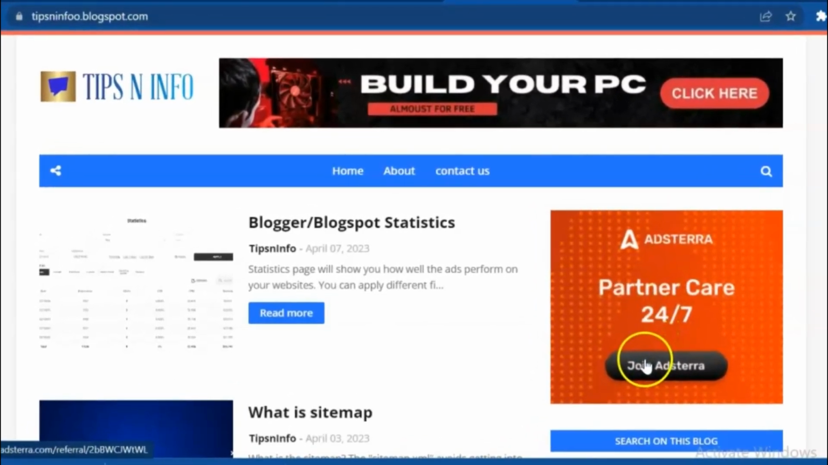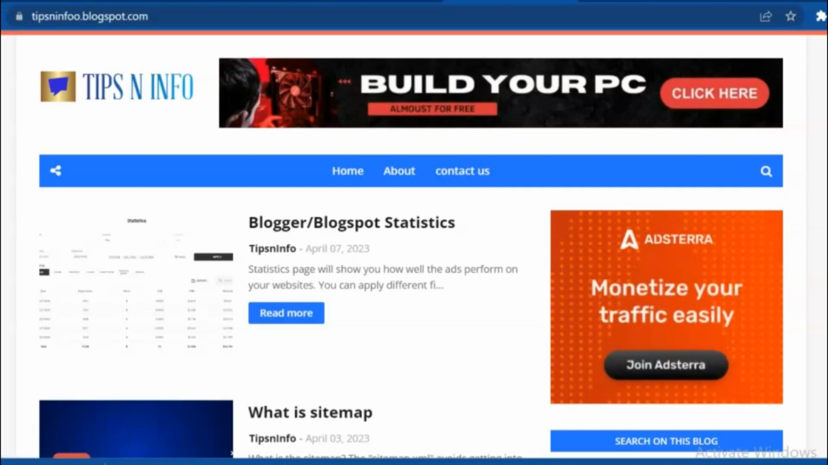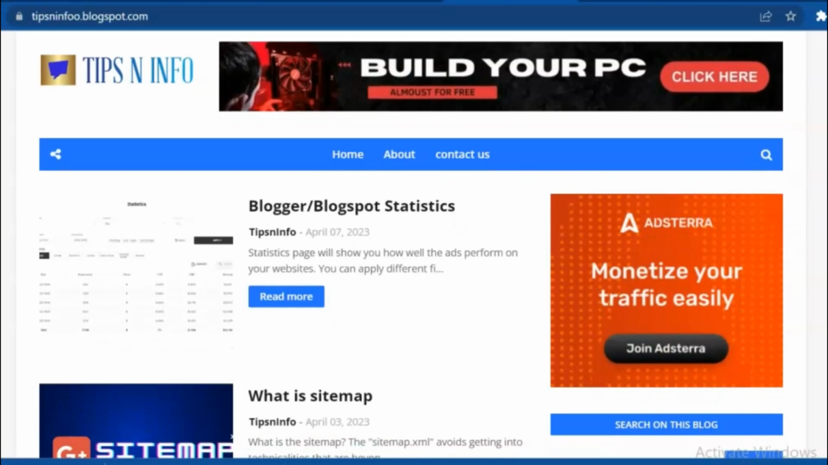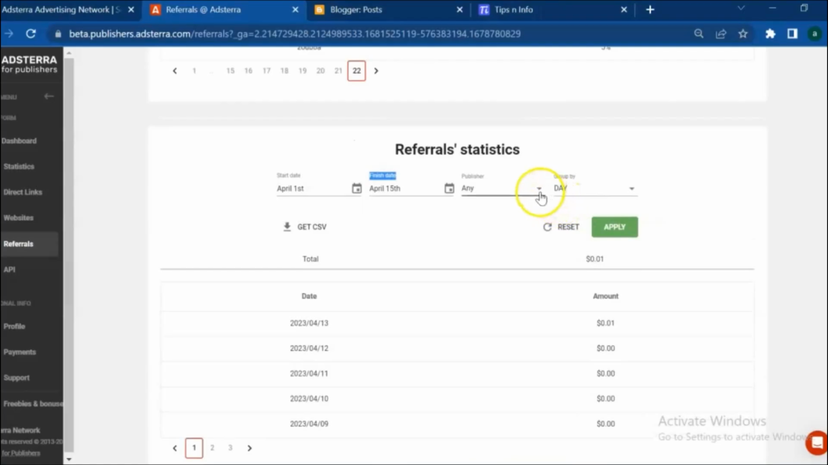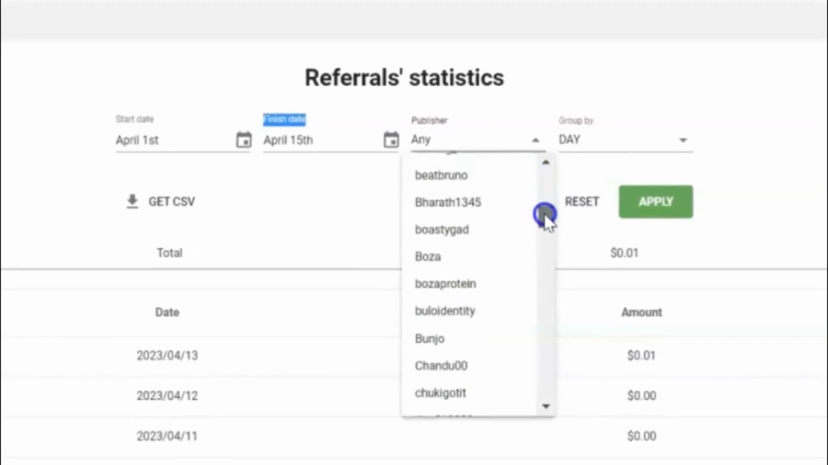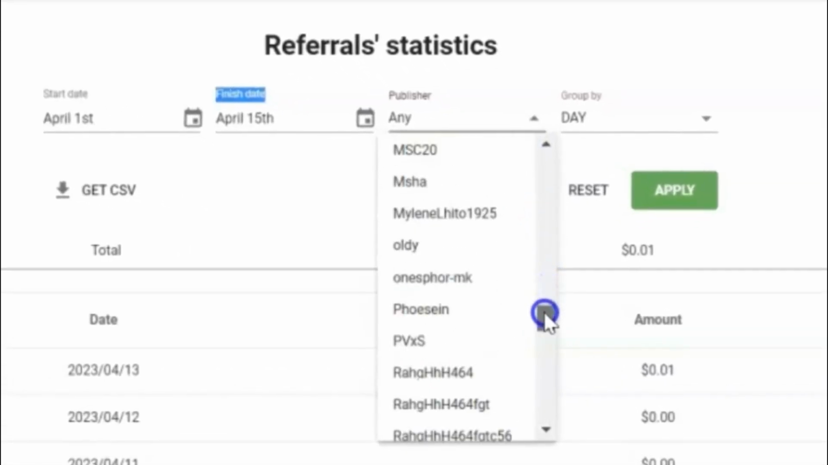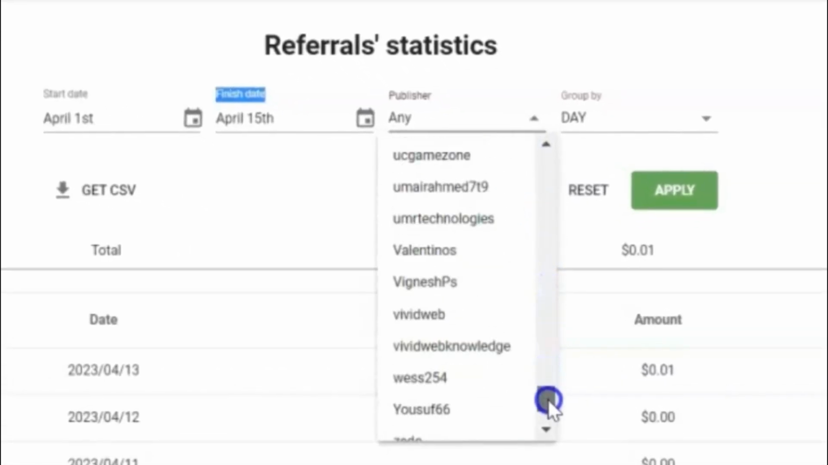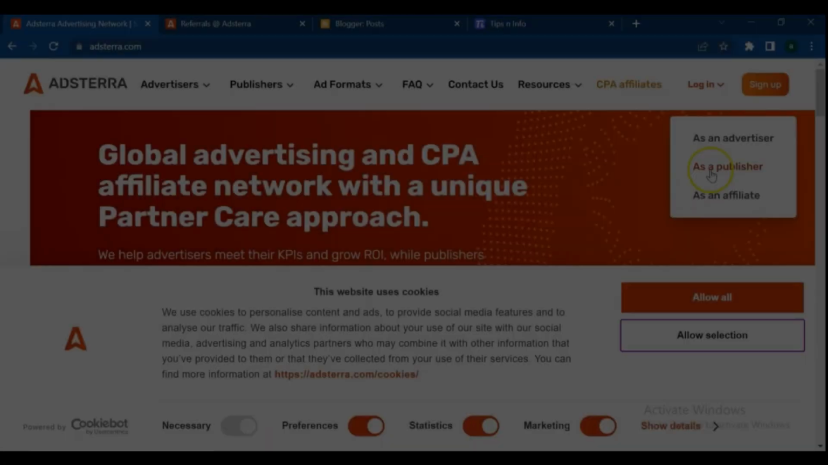In this video you will know how to earn from Adsterra by your referral link, and share your referral link and earn 5% commission revenue lifetime. And also you will know how to place your referral link to invite new publishers to the Adsterra network, even if you don't have any blog or website. Let's get started with the video.